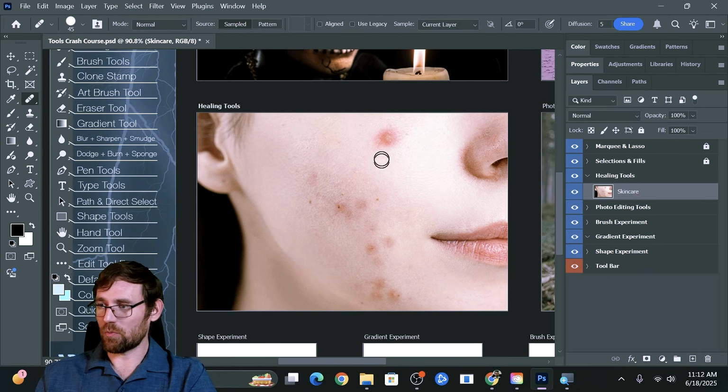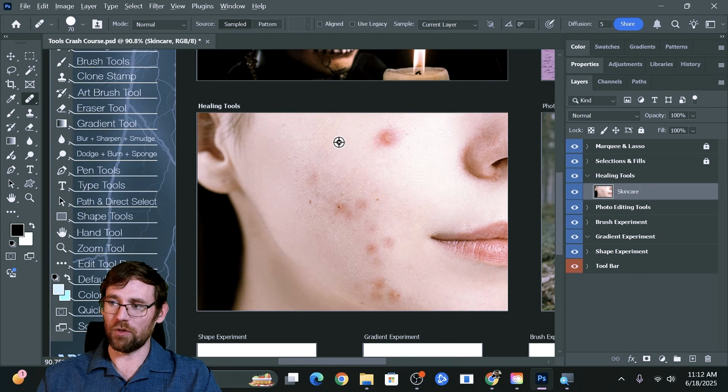Now the healing brush works in much a similar way, but the healing brush, you need to sample good pixels. So I'm going to hold Option or Alt, and I'm going to sample what I want. So this is a good clean piece of skin right here. If I click on that and I go over to the new skin, the skin I want to fix, you see it follows me, right? Now if I click, hold, and drag, it takes the skin from over here and places it in this location.